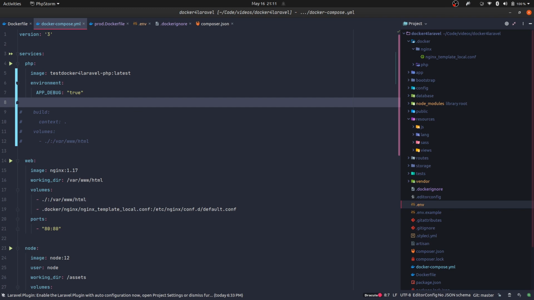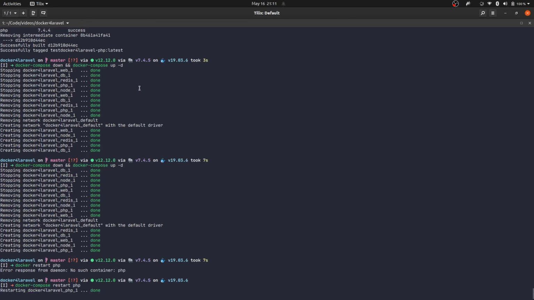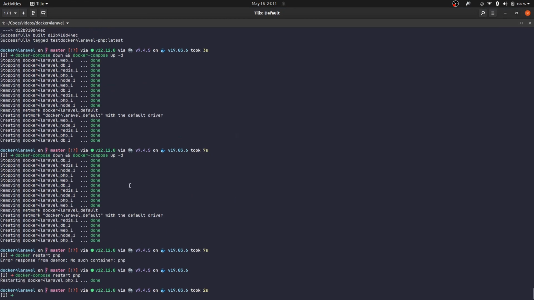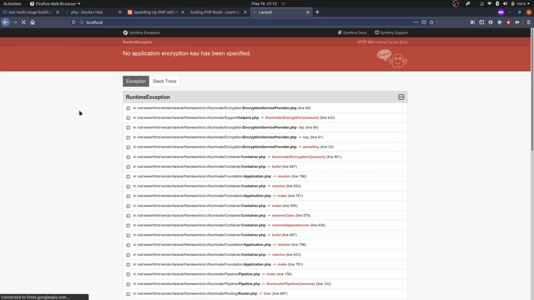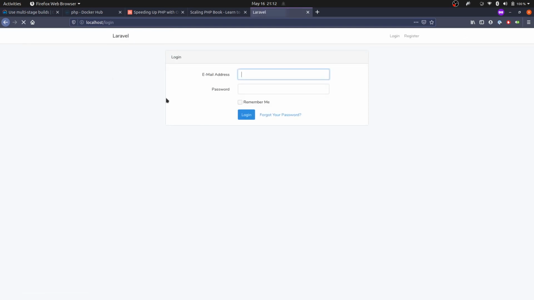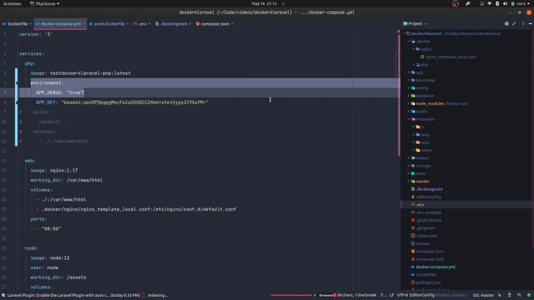If we had it here, for instance, and we refresh it, I need to bring it down and up again, and we refresh it, we should see, yeah, everything seems to be working fine. Let's see the assets. Oh, they're loading, so we're fine now. Now I'm going to remove this part.